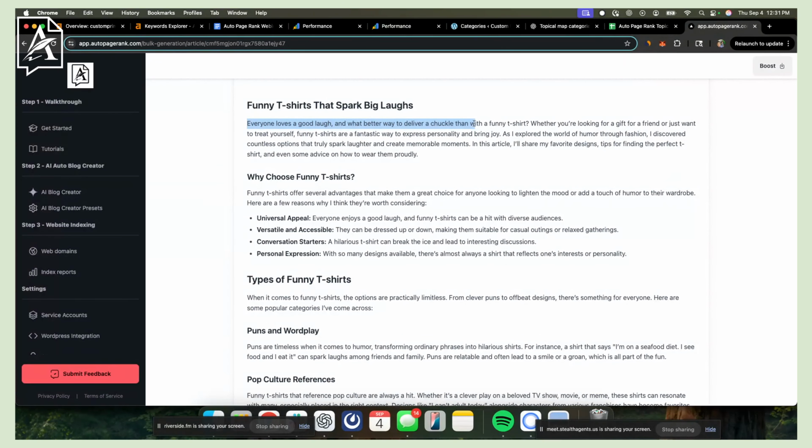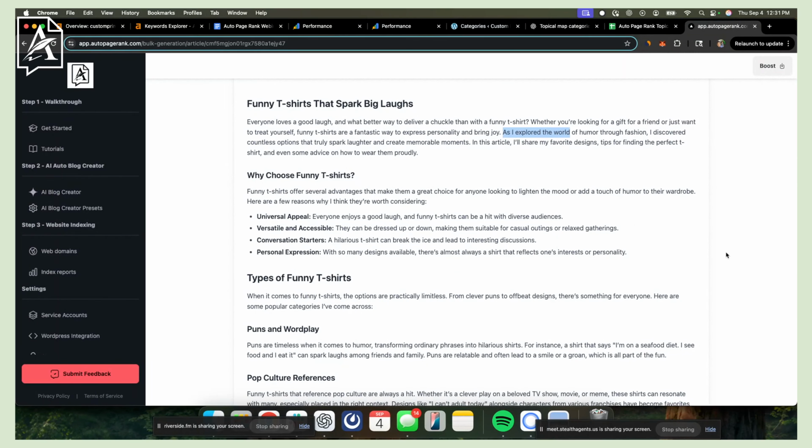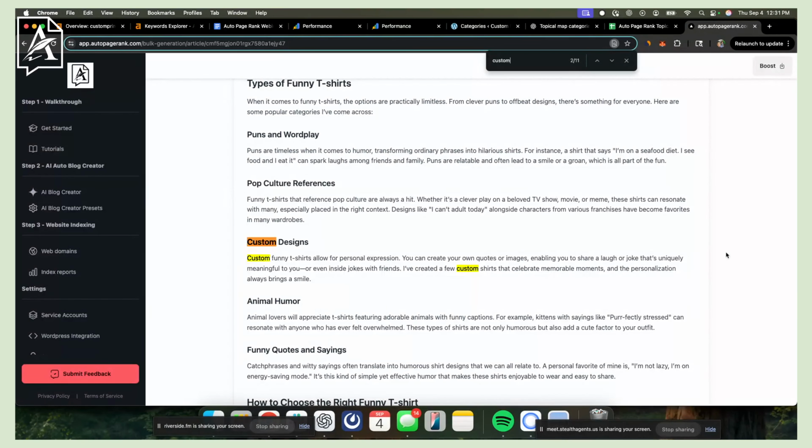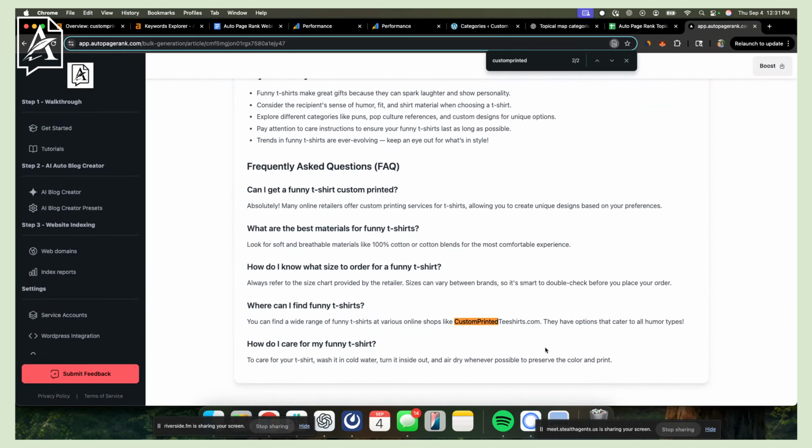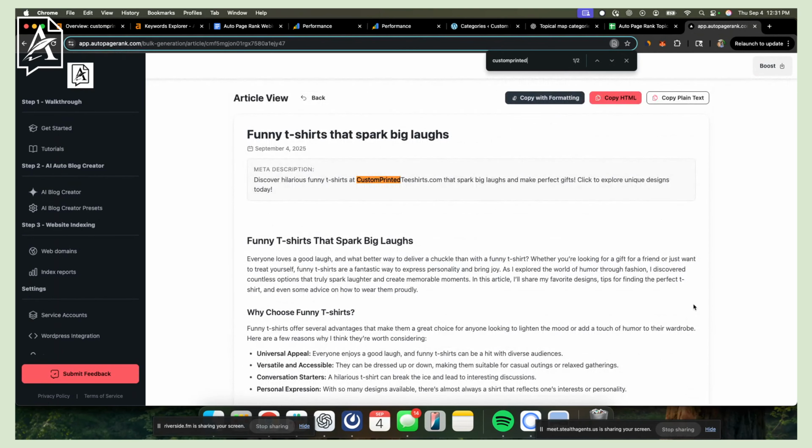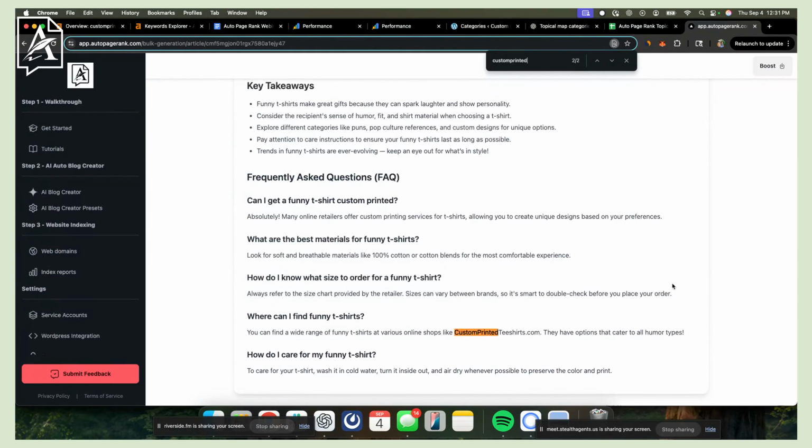Funny t-shirts. Everyone loves a good laugh. What a better way to deliver chocolate than with a funny t-shirt. I love the article already. Whether you're looking for a gift, just for a friend, blah, blah. As I explore the world of... okay, so this one here, I might want to modify this because I know a lot of AI does this, like "as we dive into" whatever, but other than that, that's probably one of my things I need to do. In this article, I'll share my favorite designs, why choose funny t-shirts. Okay, let me see if it mentioned custom printed t-shirts. Okay, so it did, at the frequently asked questions, you can find at customprintedtshirts.com. So I might have to redo the prompt again to try to get it in here.